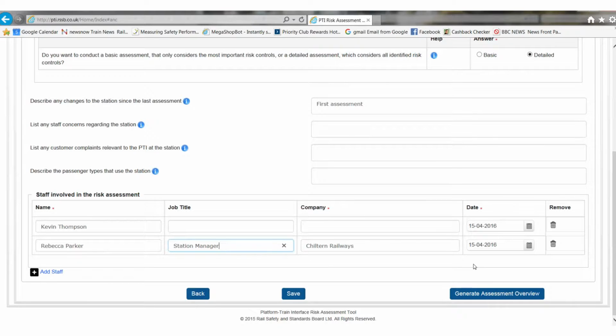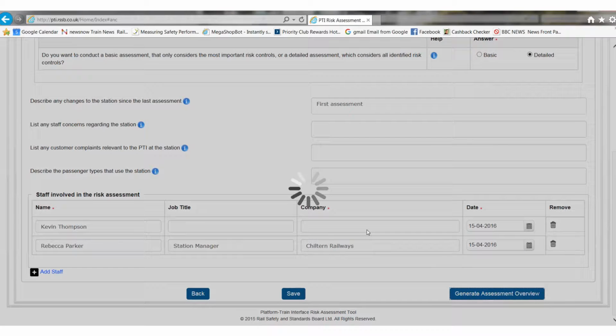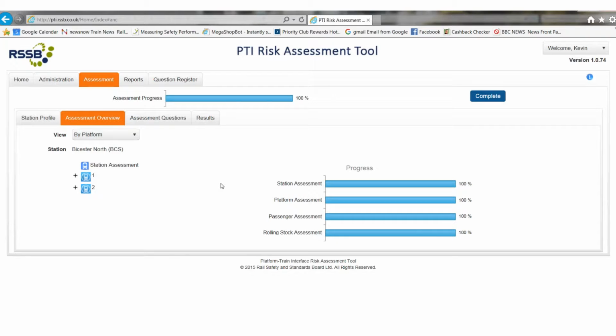Okay, once we're happy with the station profile, we can then generate the assessment overview. This provides a warning because you can't then go back and add additional platforms and rolling stock. The assessment overview tab then shows you the different areas that you need to complete as part of the assessment. It's broken up into 4 areas.